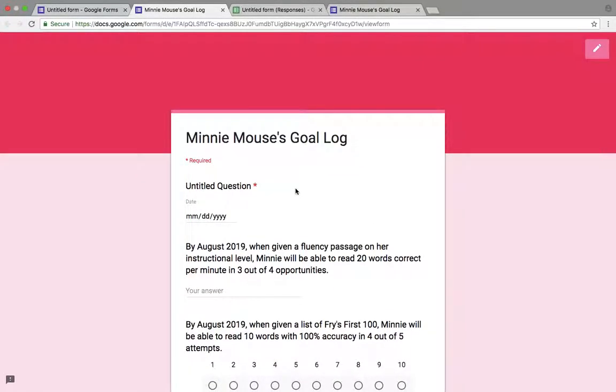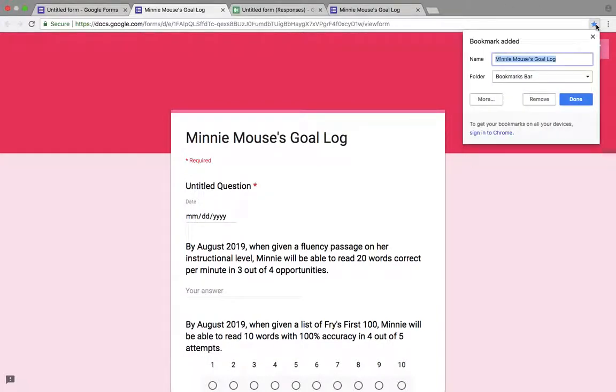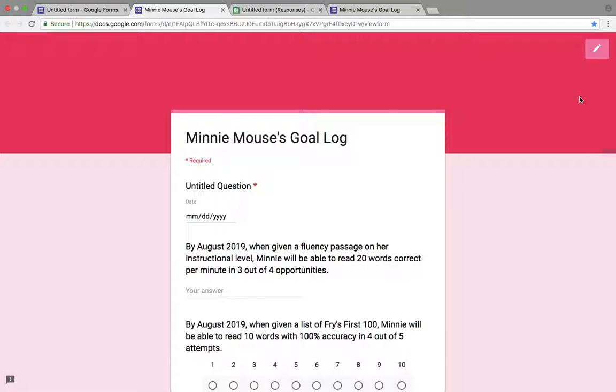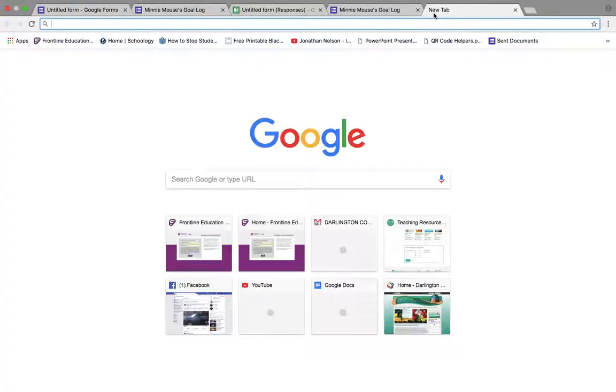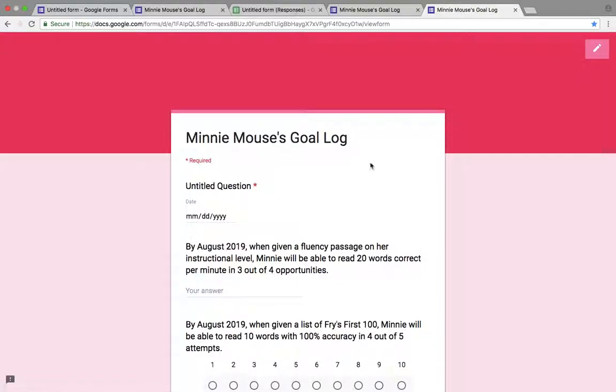That's it. And another great thing you can do, let's say this is the one that you want to keep and you want it at your fingertips. You can bookmark it. So then whenever you open a tab, and I just bookmark a lot of things, so sorry, you can see Minnie Mouse's Go Log, and it's right there at your fingertips.